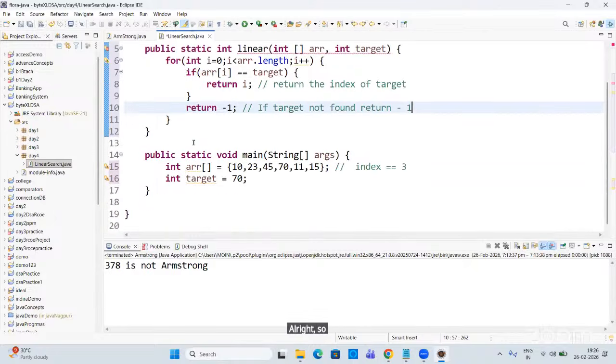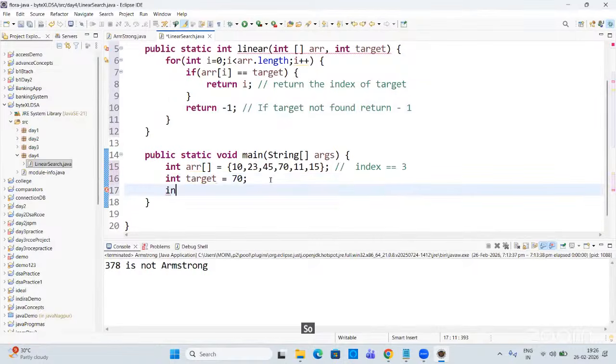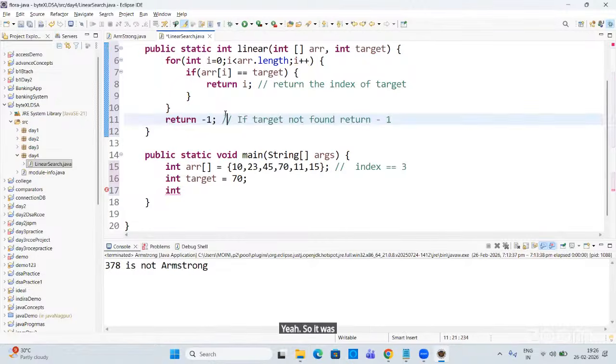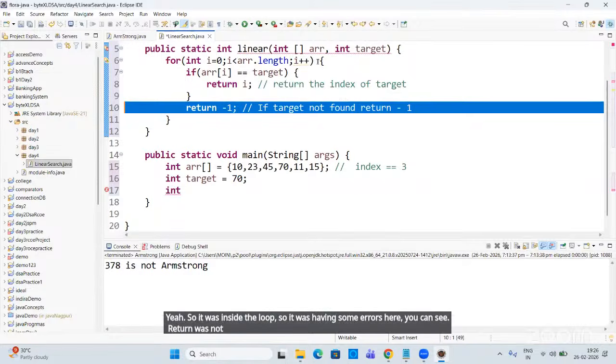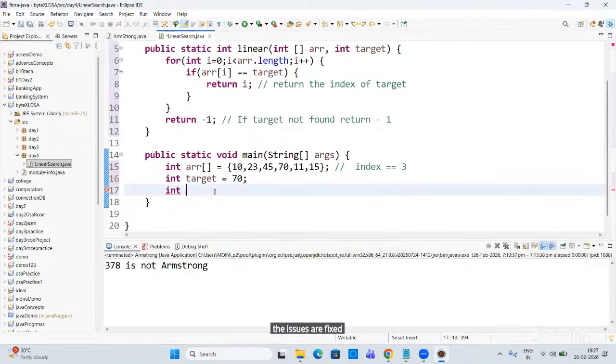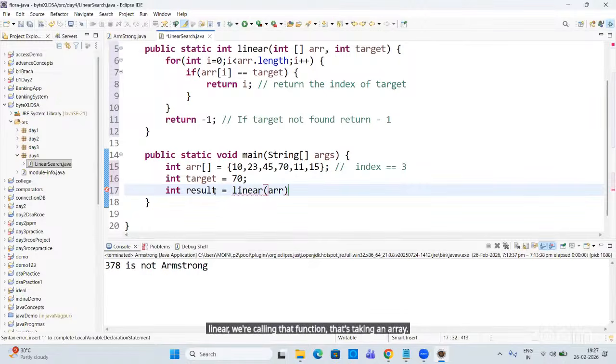Fine. So now here we have it. So here we come and we call that int. Since it's static, we can call it directly here. And maybe, okay, it's not returning, so I need to come here. It was inside the loop, so it was having some errors here. You can see return was not there, i plus plus was not showing. The moment I move it outside the loop, the issues are fixed. So int result equals linear. We're calling that function that's taking an array and target.